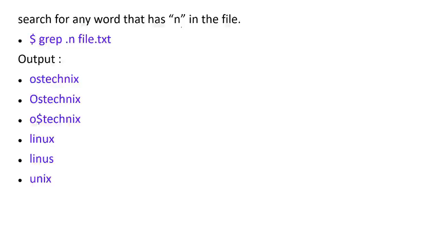Now, search for any word that has n in the file. Suppose you want to display any words that have the n character in them. The command which you use is the grep command, and the dot we use here; the dot searches for any character, and in front of the dot we have specified which character we want to search, and this is the file name. So it is going to search from a particular file the words wherever there is an n. You can see these are different words wherever there is an n. It will display only those words that have an n in them.